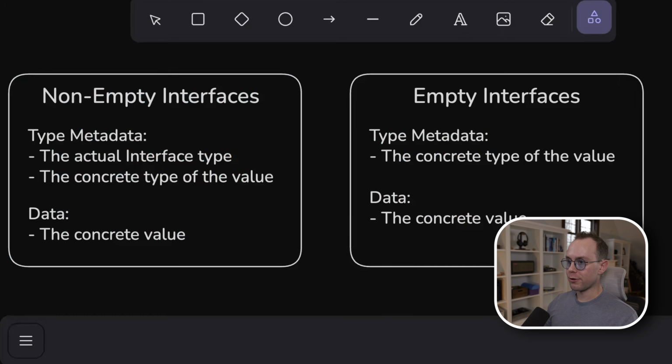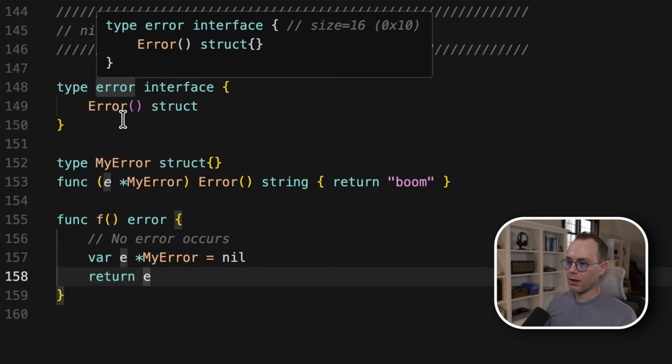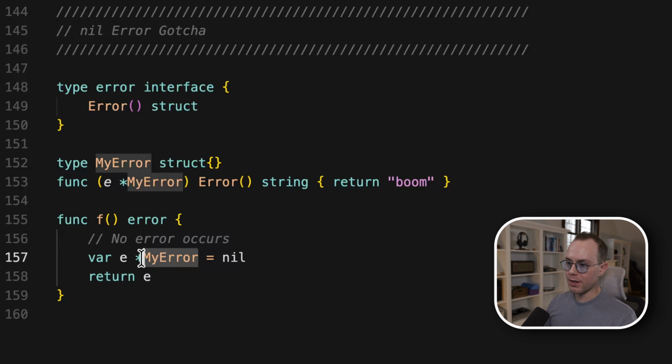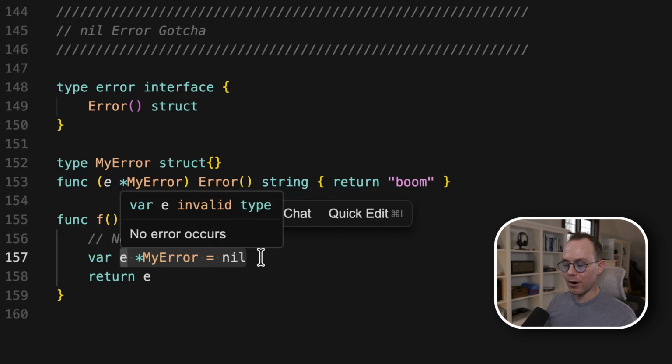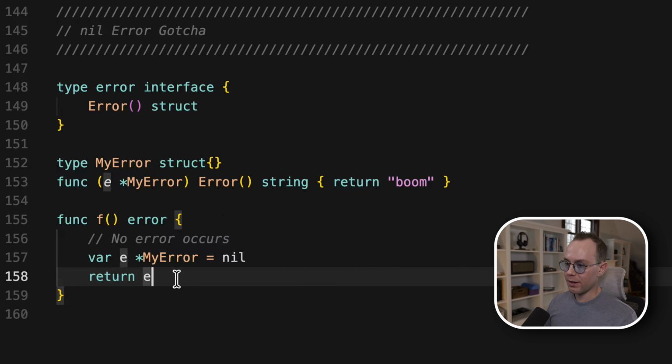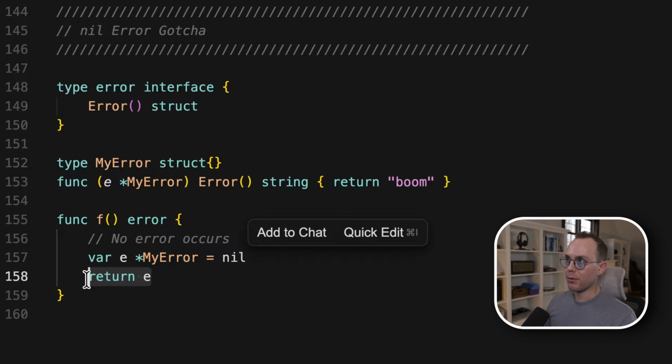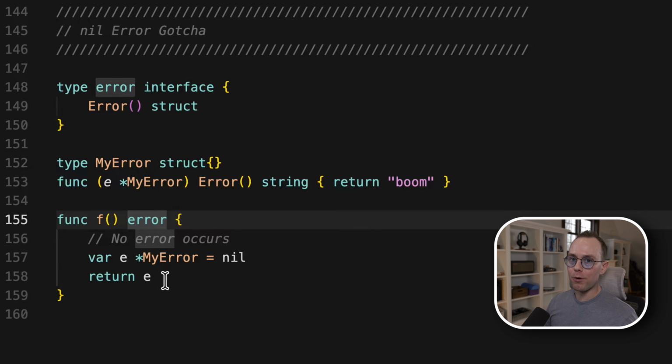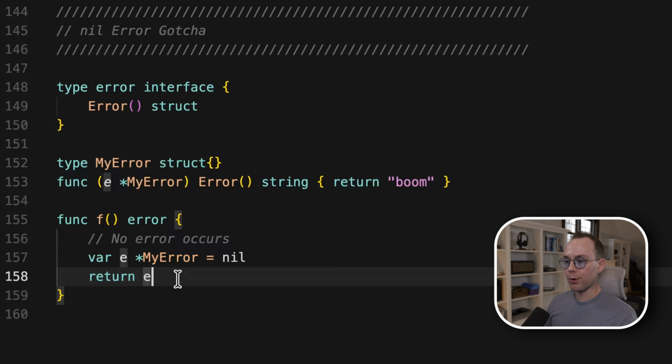But as we know, interfaces in Go store two things, the type metadata and the actual data. So when you return and Go auto-converts the pointer to a struct type into the interface type, it stores the myError struct type in the type metadata as the concrete type, and it stores a nil pointer in the data part as the actual data. So you think you're returning a nil error here, but what you're actually returning is a non-nil interface instance that holds a nil pointer. So when you check the error that's returned from the function, it will look like there's an error when there was none.